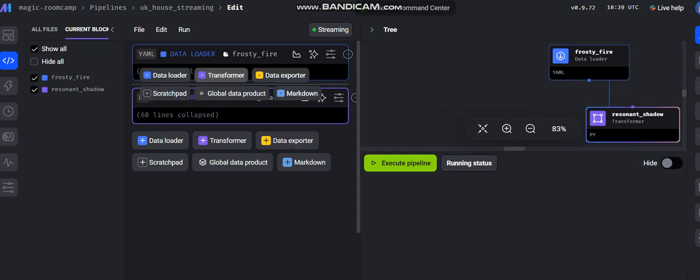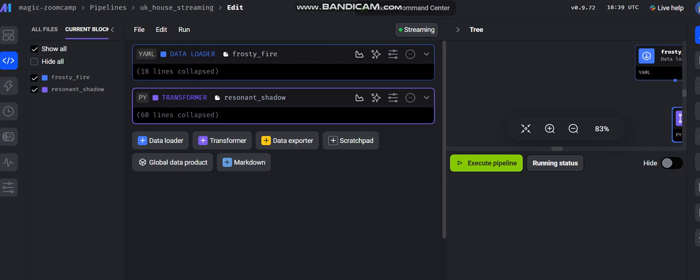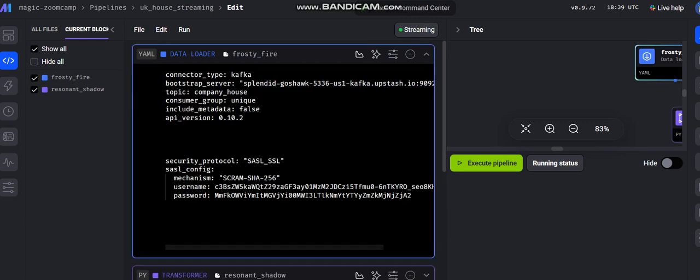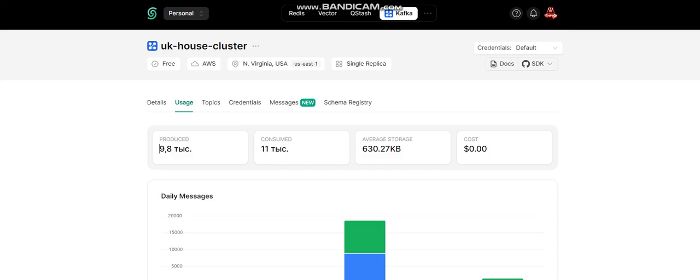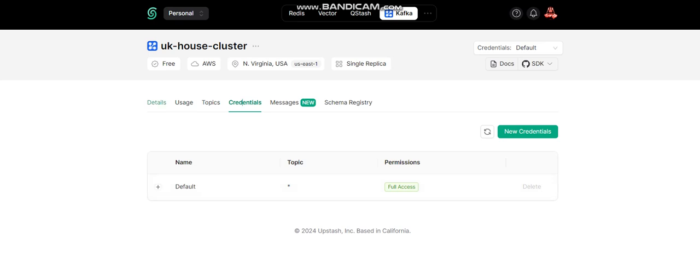So my actual Kafka consumer is not really Python code. It is rather this thing. It's called a data loader, and it is in the form of a YAML file. So this is the username and password that I actually got from my credentials page on my Upstash.